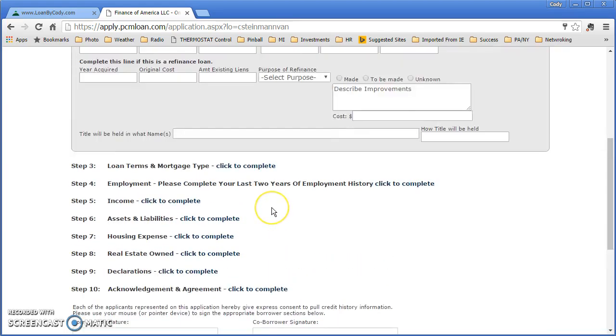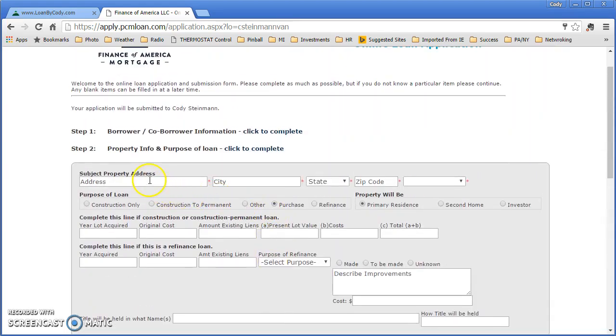Click here to complete. This is where a lot of people get hung up, is subject property address. Most likely you don't have a property you're in contract on yet. So right here we can just put TBD. And then you can put the city if you want. If you didn't want to, you could also put TBD there. And then just give me an idea of what zip code you're looking at and what county.